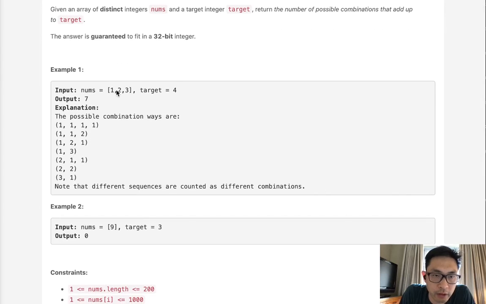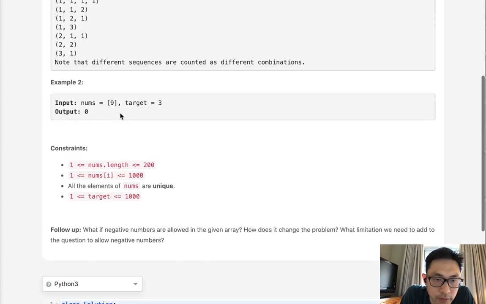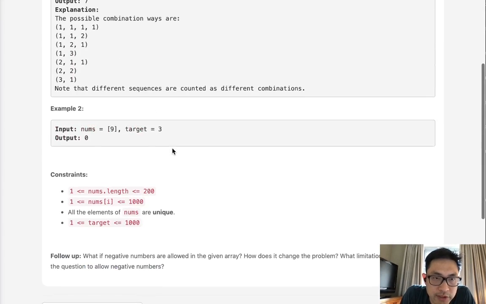We're given a list of numbers that are all going to be distinct, and we have our target 4. So how many possible combinations can we make to create a target of 4? Here we have four ones, two ones and one two, two ones and one two but in a different order, one, one, and one, three, so on and so forth. But the big thing to note is that different sequences of these numbers are going to be counted as different combinations. The only exception to that is when we use the same number again and again. So all these ones, because we're using the same one, even if we reordered this, it would still be counted as the same combination.